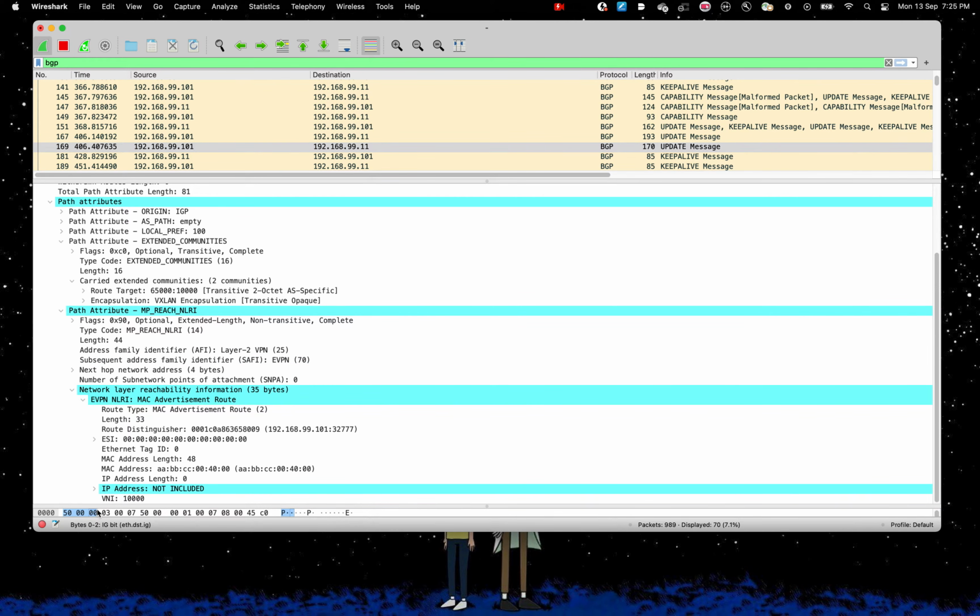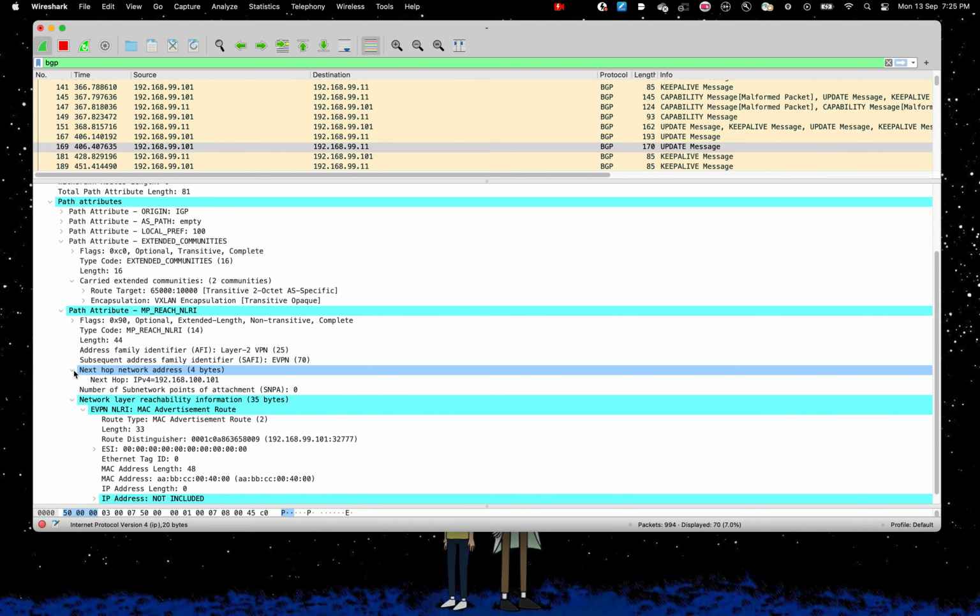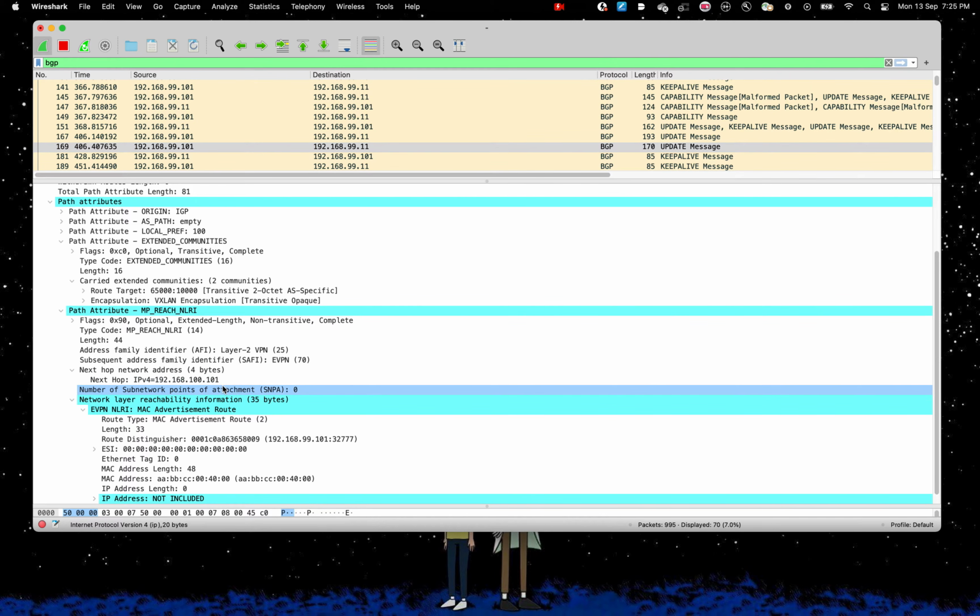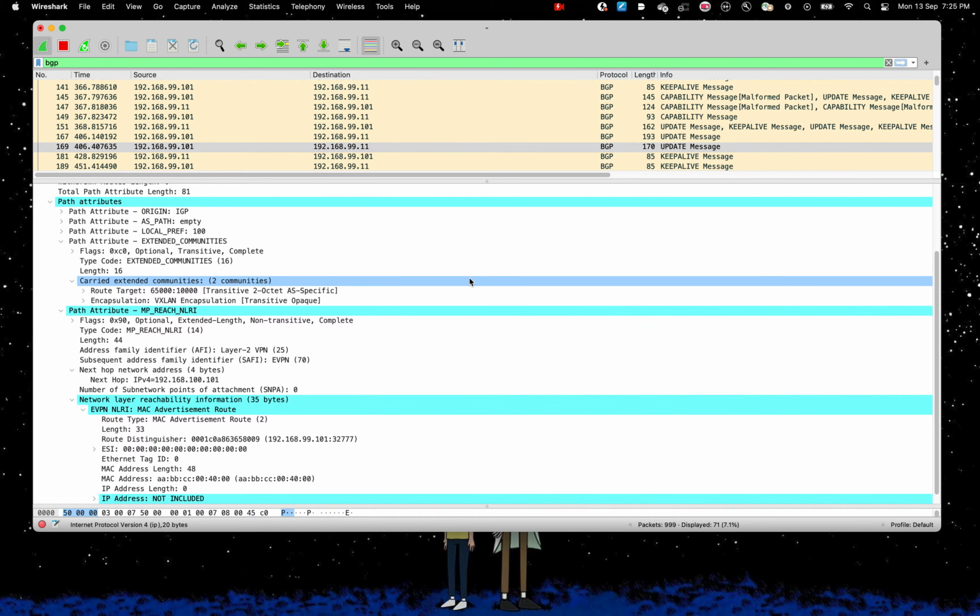That's how the packet looks. There is also the next hop here somewhere, I think over here, yeah. So you can see the next hop information, 192.168.100.101, is also sent out.